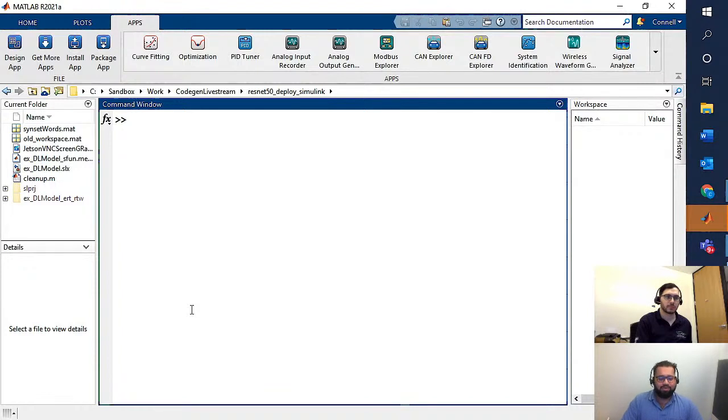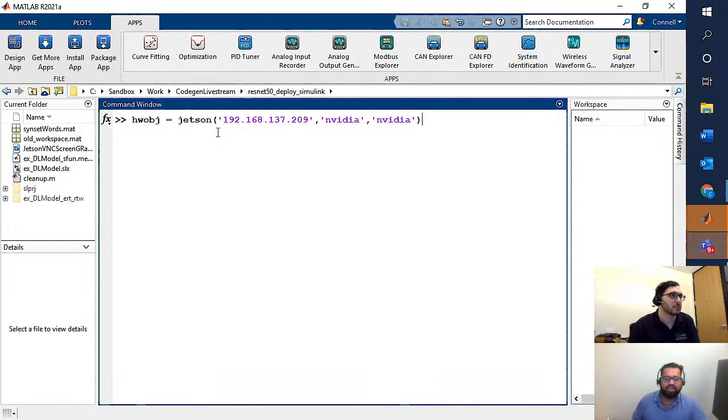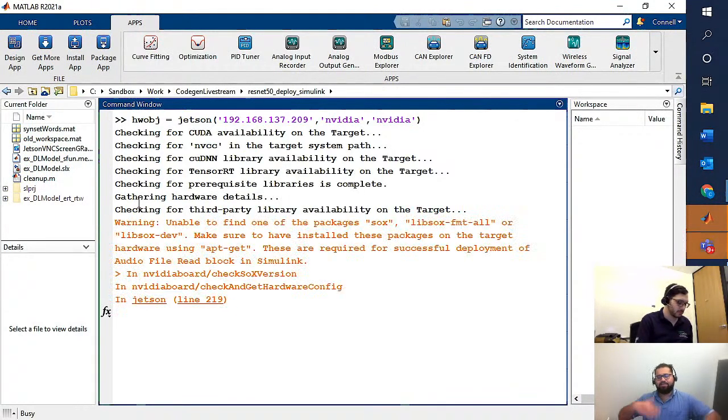The first thing you want to do whenever you're trying to program the Jetson is, kind of like how Sam did with the hardware object, create that Jetson object in MATLAB. The way we'll go about it is you just call this Jetson function. You have to give it the IP address or the host name. I've assigned a static IP address to my Jetson, so I'm just going to keep it at that. And then also the username and password. Then you hit enter, and you see what it's going to do is check for a bunch of libraries.